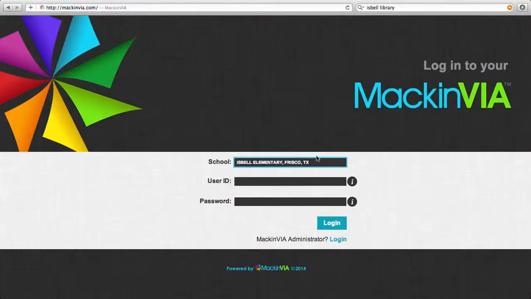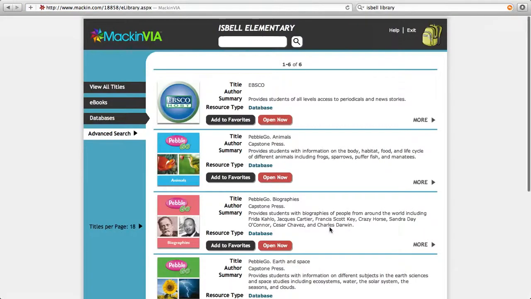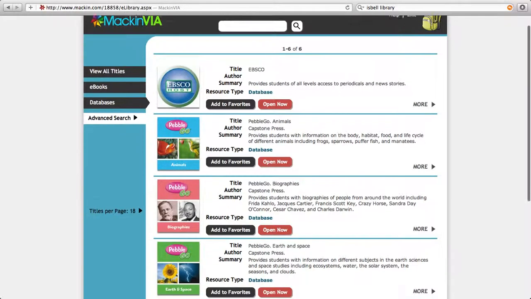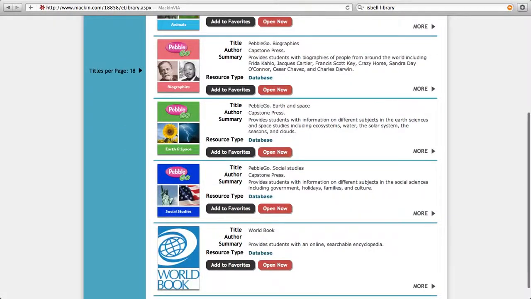When you get there, you'll type in the name of the school, so you'll start out by typing in Isbell. And then you'll highlight Isbell Elementary, Frisco, Texas. The user ID is Isbell, and the password is library. And click Login. It will then take you to the home page of Mackin Via where you can access all of the databases. The databases that we have are EBSCOhost, PebbleGo, and WorldBook.